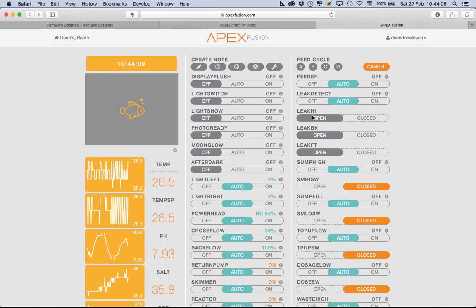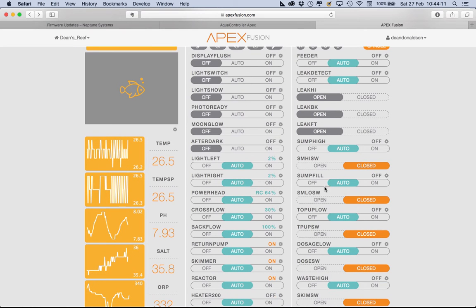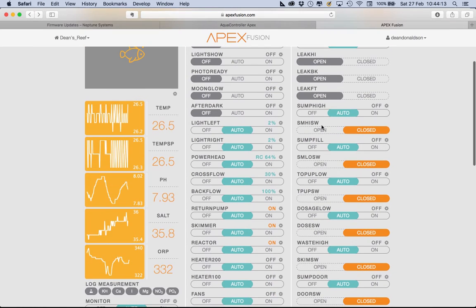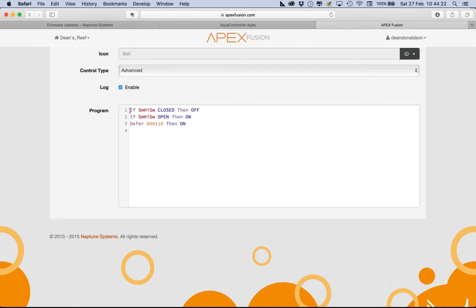On the right hand side, I've got various sensors, so my breakout boxes. Again, every breakout box is set up as a virtual switch. The reason being, I want to be able to control them independently. If it's closed, then off. If it's open, then on.